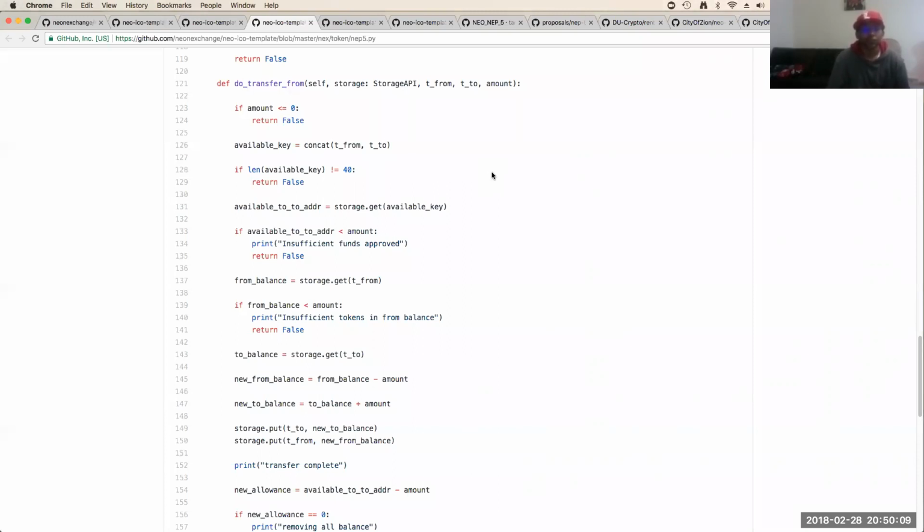Then you get the to address out of storage. You have the new balance from the from address. You take the from address, subtract the amount, and then you have the new balance address, which is the to balance, and you add the amount. Right now there's no gas associated cost on the Neo platform, that will change, so you probably want to account for that, or maybe you don't. And then you put in the storage the to address, you put the new to balance, and then from address, you put the new from balance, and then the transfer is complete.